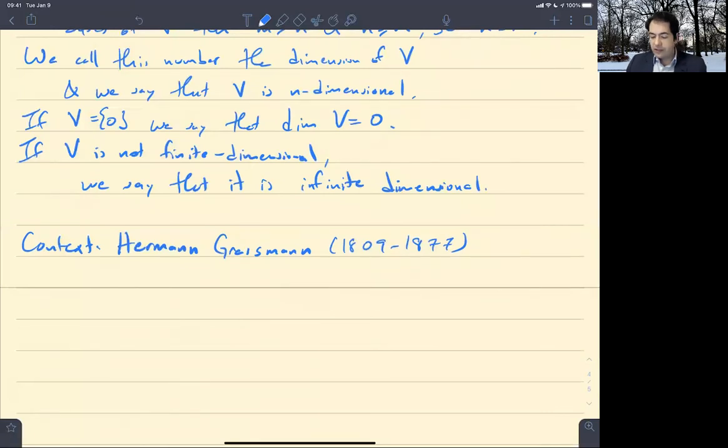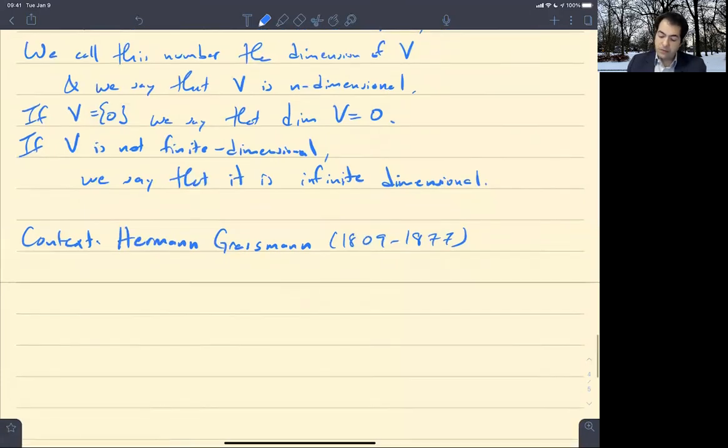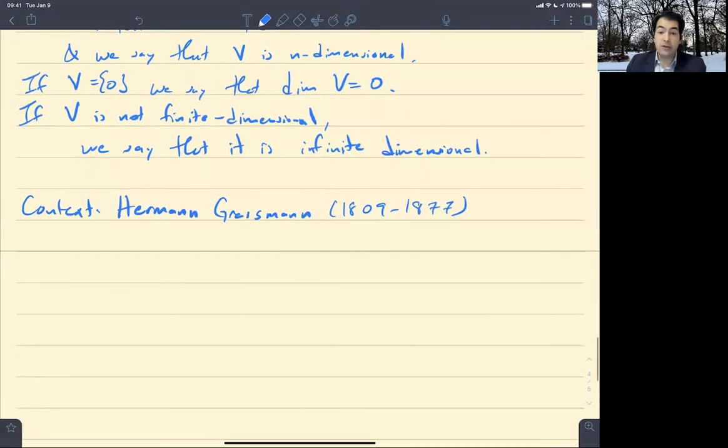Grassmann is famous as an example of a scientist, a mathematician, whose ideas were ahead of their time. So he came up with vector spaces and bases and dimension and very similar notions. He came up with linear independence, and he had proofs that were very similar to the ones we went over today. Let's say 1830s, but first wrote it all down 1844.